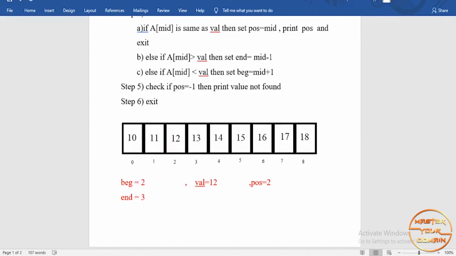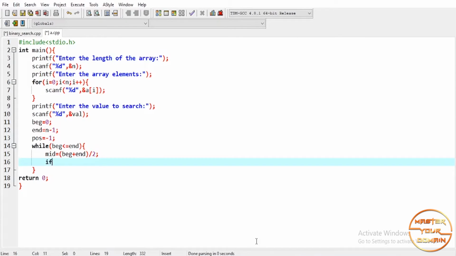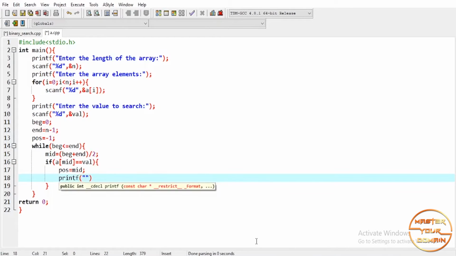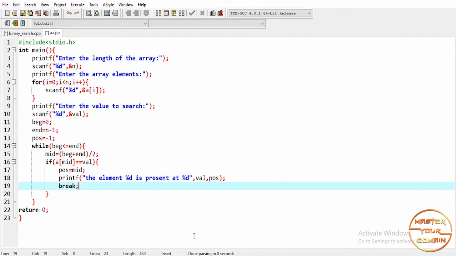So let's just implement these three conditions in the code as well. So the first condition is that the element at mid index is same as val. If that is true, then pos will be same as mid, and we are going to print that the element %d is present at %d. The first %d is the val and the second %d is the pos, and we are using a break statement to come out of the loop.